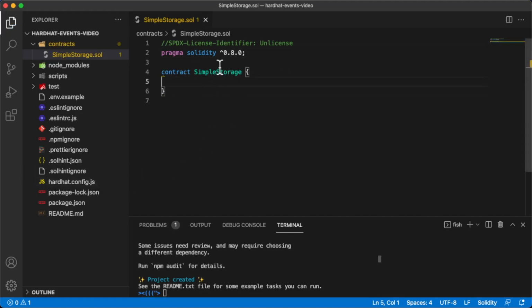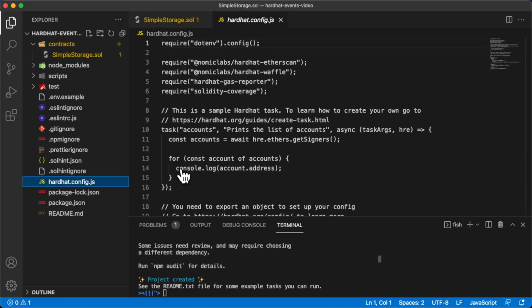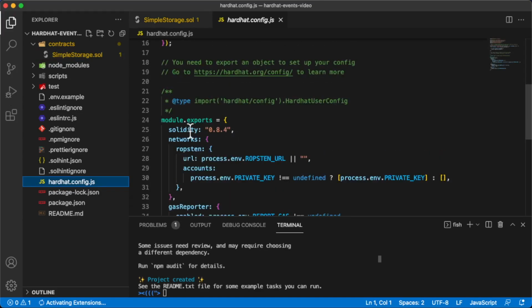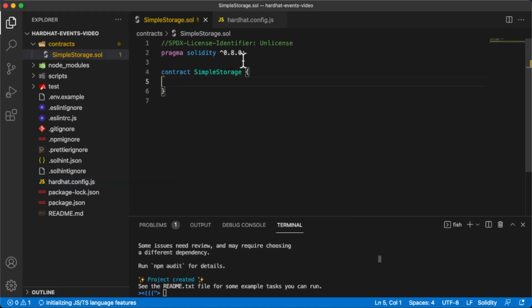Also, before we start, I'm going to go into this hardhat config file to configure my Solidity version, which is going to be 0.8.7, and I want to do exactly the same thing inside my smart contract. And inside of this smart contract, we're going to have a number. Let me actually tell you what we're going to code.